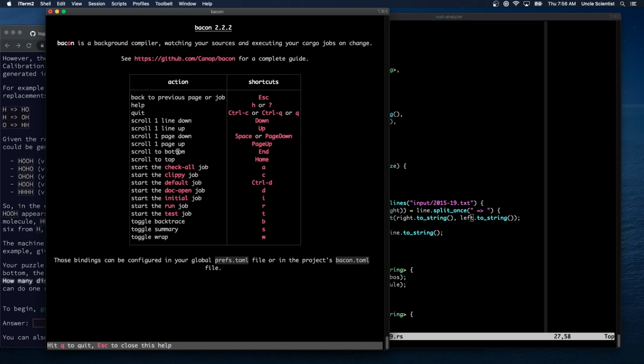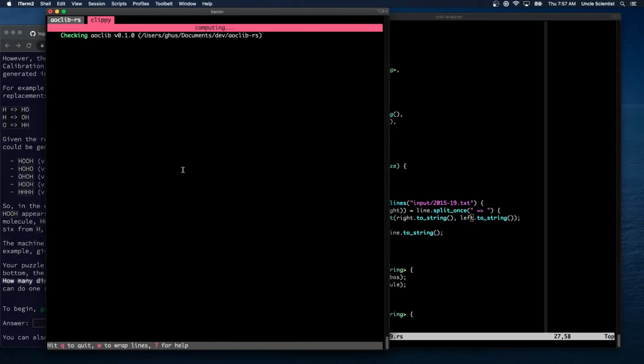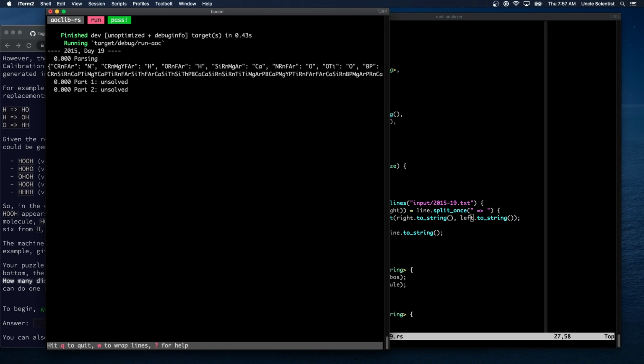You hit question mark and it shows you the different options here that you can do. I can do a check all job, a Clippy job, whatever the default job is. You can open docs if you have docs on there. Or you can hit T and it'll run all the tests. It's just convenient to have it sitting here running. And then you can turn on and off line wrapping.